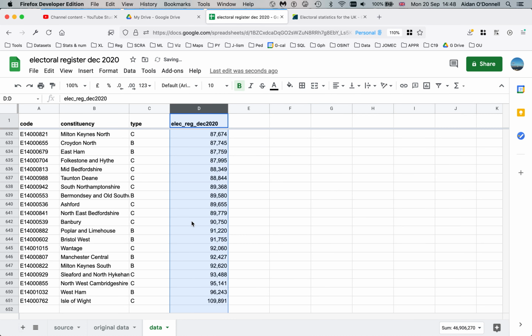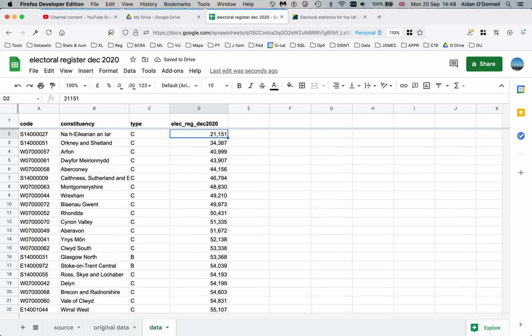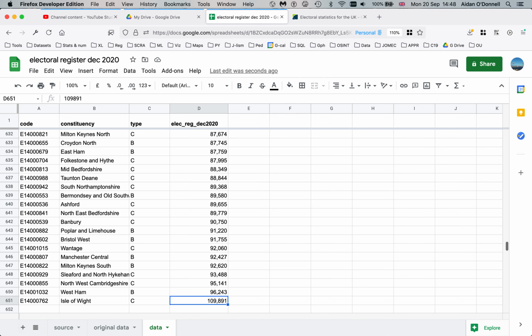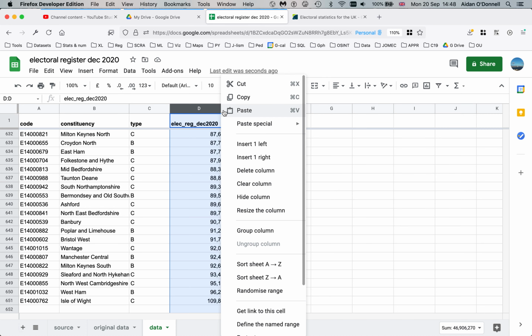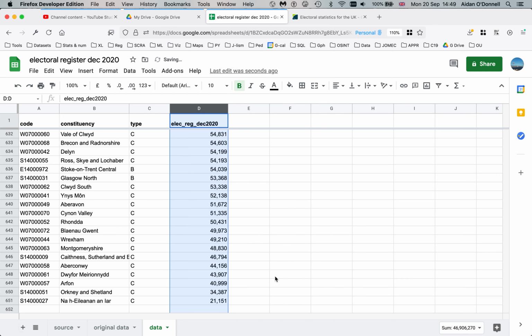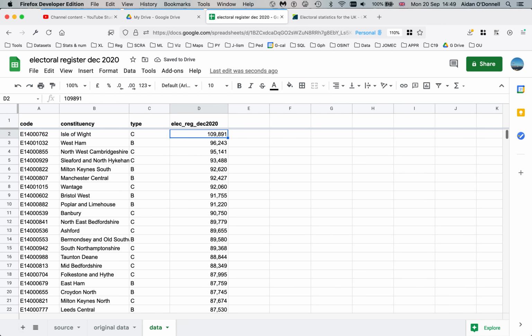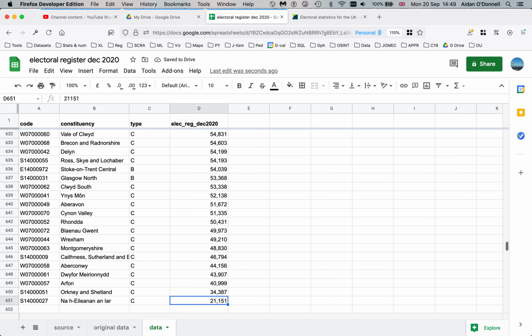Okay, sort A to Z, and that gives us from the smallest to the biggest, so 109,000. If we want to see it the other direction, it can be a bit strange with numbers because obviously they're not alphabetical. So let's try Z to A, and then we have from the biggest to the smallest. So that's sorting, and that becomes very useful if you combine it with filtering. So let's do some filtering.